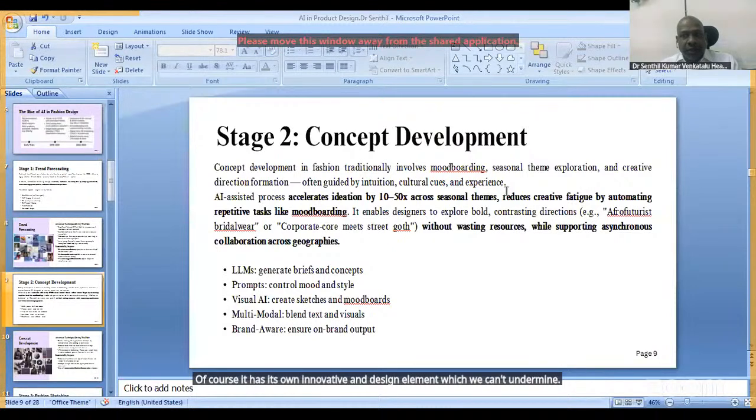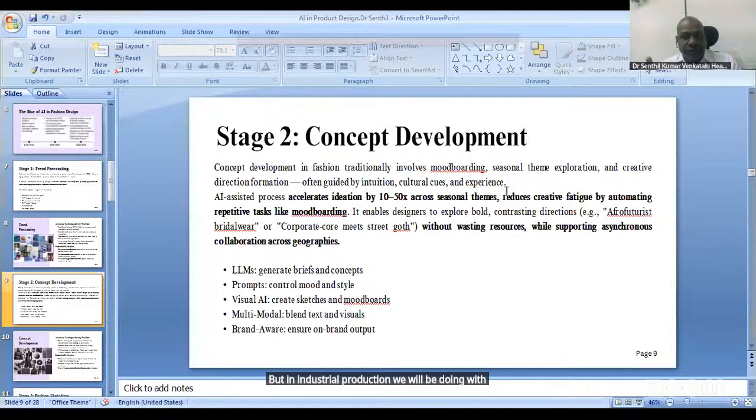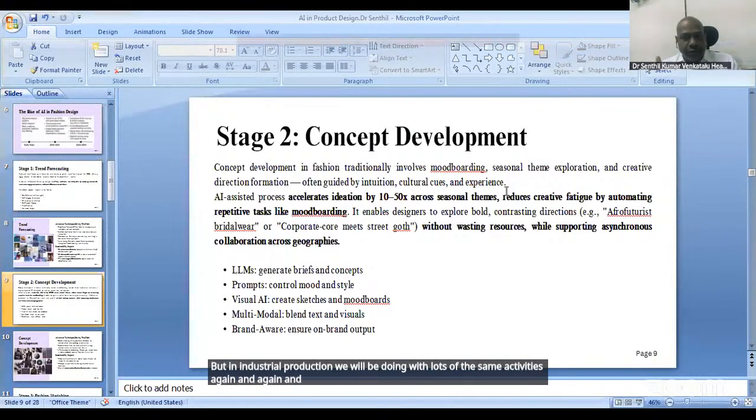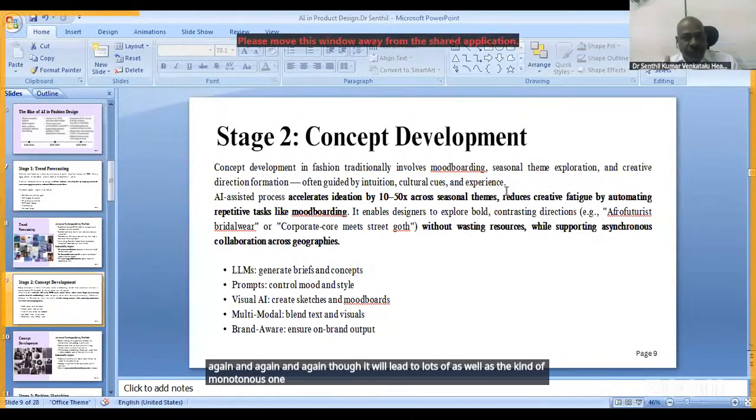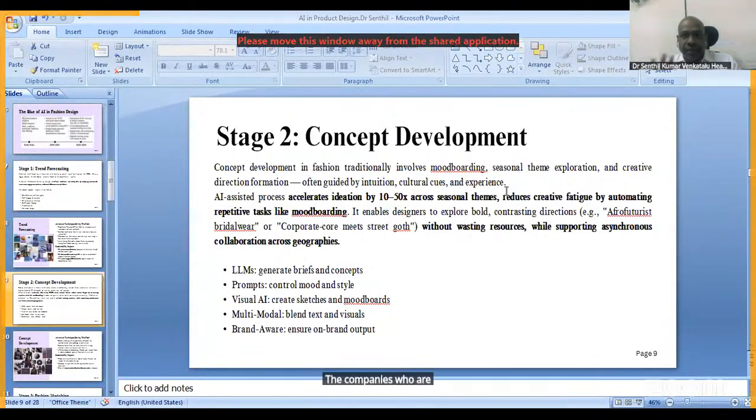But in industrial production, we will be doing lots of the same activities again and again and again, though it will lead to lots of error as well as a kind of monotony. But with the impact of AI, the AI assisted process accelerates ideation by 10 to 50x. Of course, some of the operations are climbing 50x, but on average, the companies who are dealing with AI are climbing up to 10 to 30x on average.